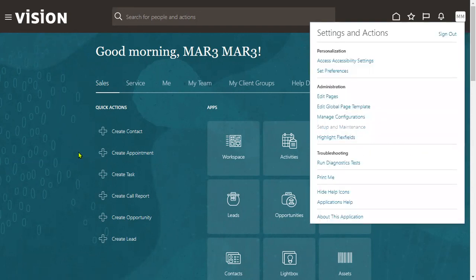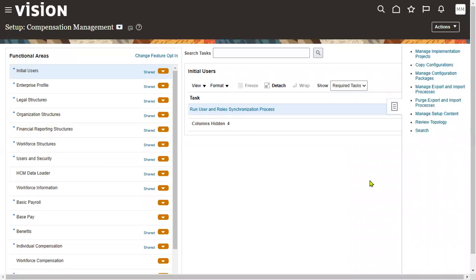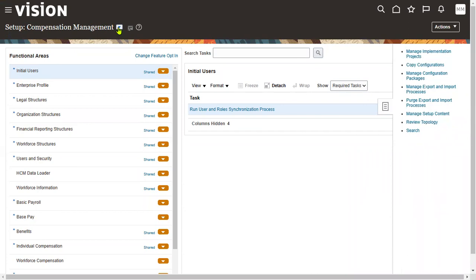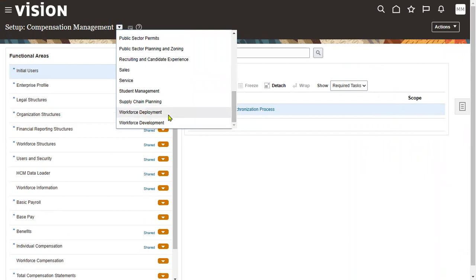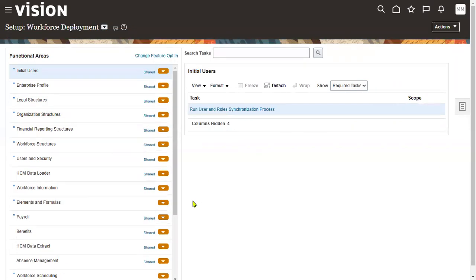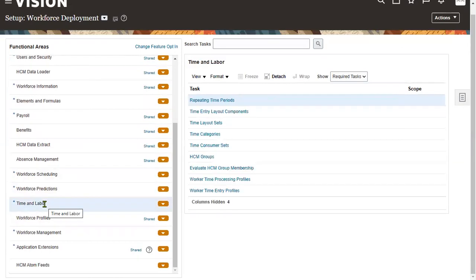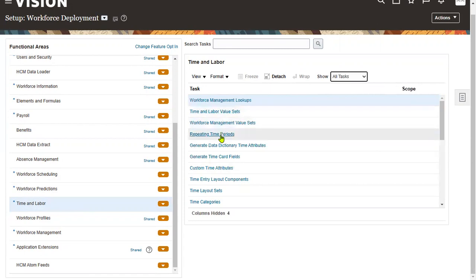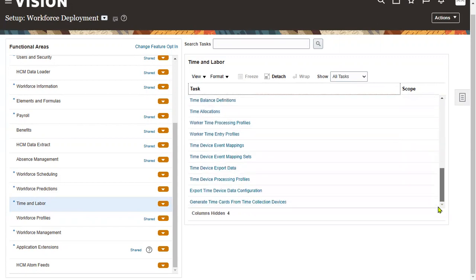Yes. If you want to implement the OTL module attached to the user, you can go for add. OTL comes under workforce deployment. Select deployment, then select time and labor. This is mainly for timesheet entry for the employees. We can find all the tasks which we are supposed to perform in time and labor, and all of these can be performed from here. Module wise, we can do that.